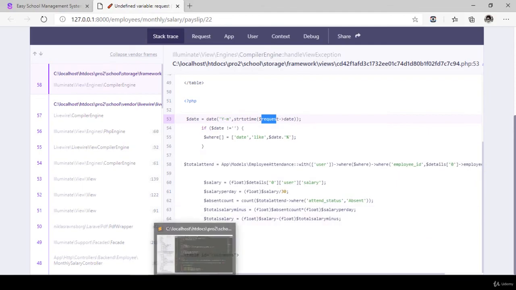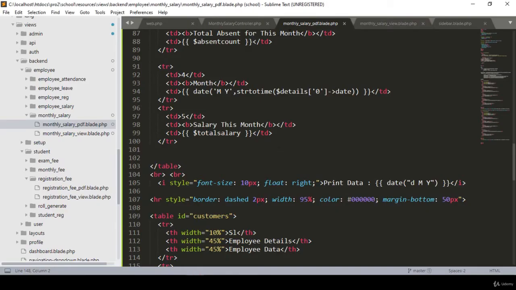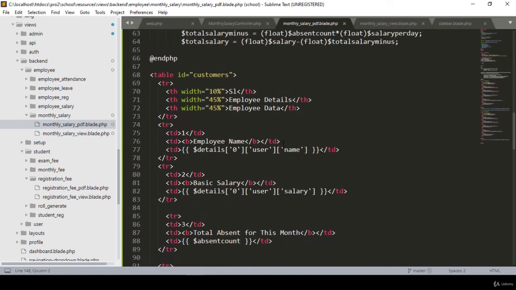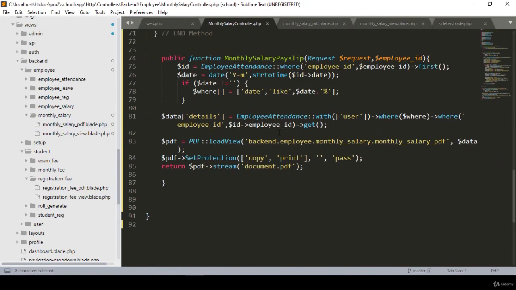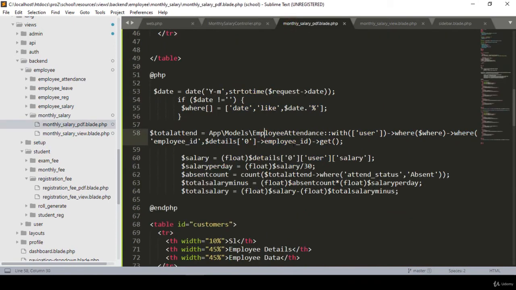So let's check this out. If you go to our monthly salary PDF, in this area I have used that request. You can see that is the request I'm using, but obviously from here I pass this as details, the error data, right? So that will be the same here. That will be actually this one. Better I copy it.